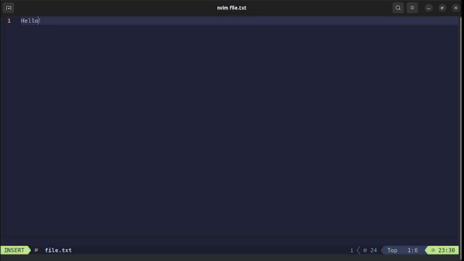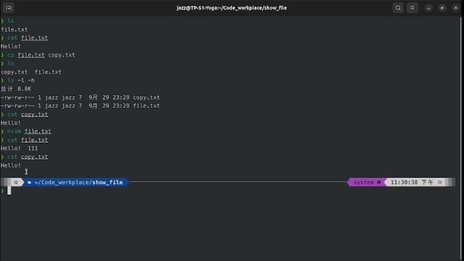Let's modify the content of the file.txt file by adding a few characters, and when we print it again, we see the changes. However, printing the copy.txt file shows that its content has not been modified. This is because copying duplicates the original file content into a new space on the hard drive. While the contents of the two files are identical, they are not otherwise related.